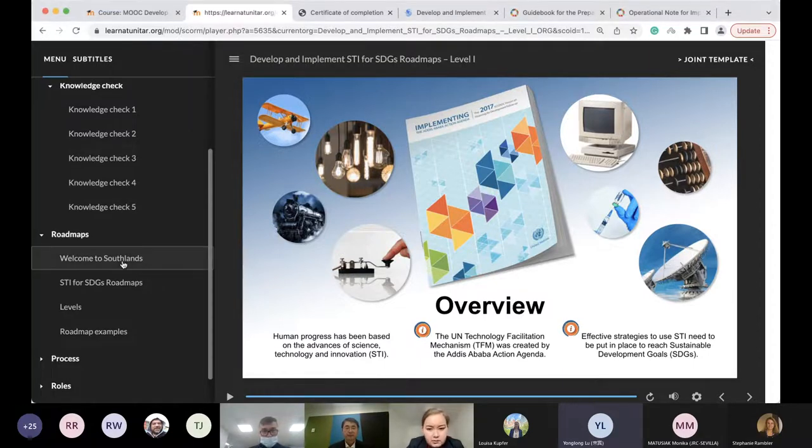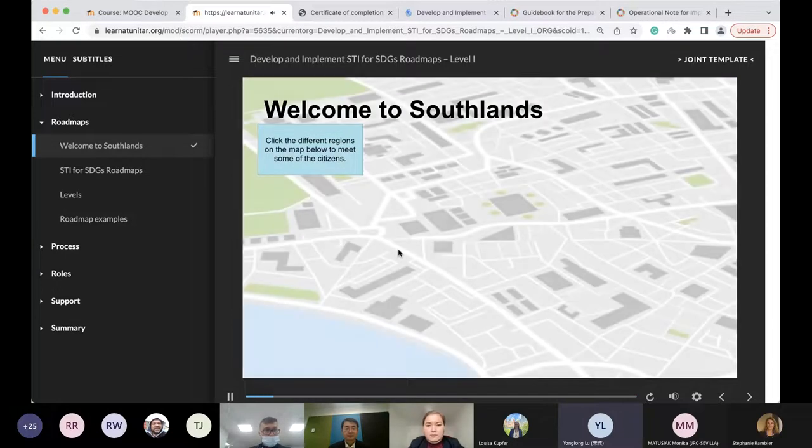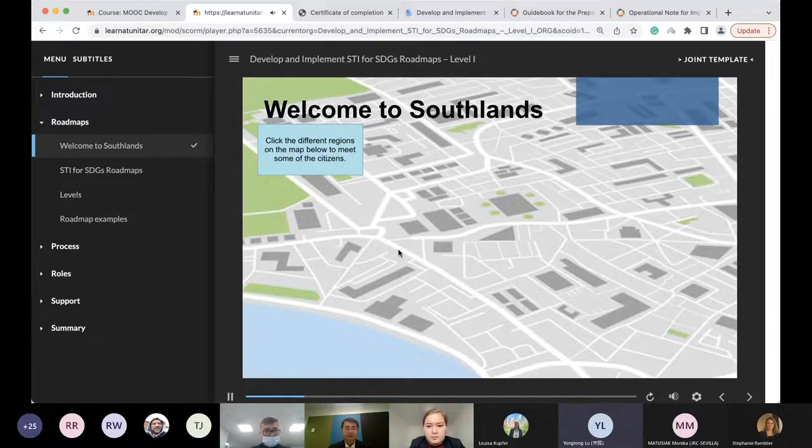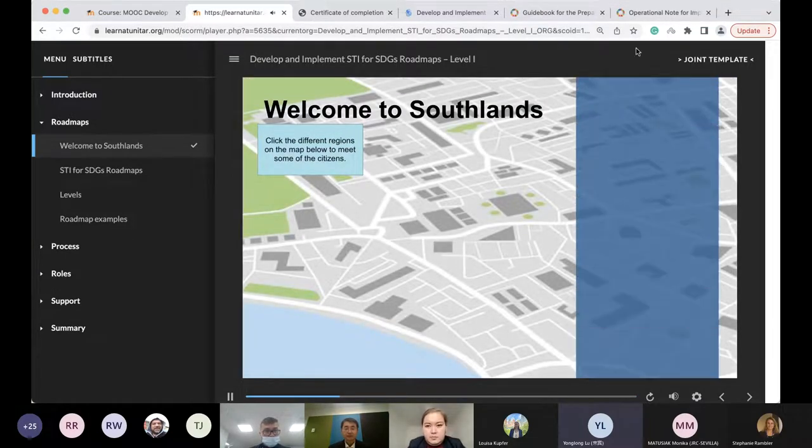Just a second. This is Southlands, a small developing country with a dense jungle, lush green valleys, and a river running through it to capital city. The country is known for its small yet viable commercial and industrial sector. The Southlands government are working on developing an STI and may need some assistance. Would you like to meet some of the citizens involved? Click the markers on the map to learn about them.